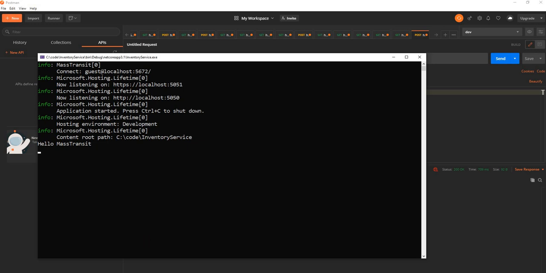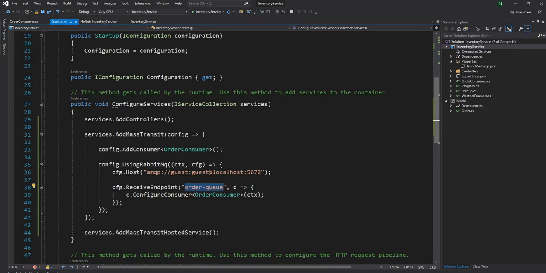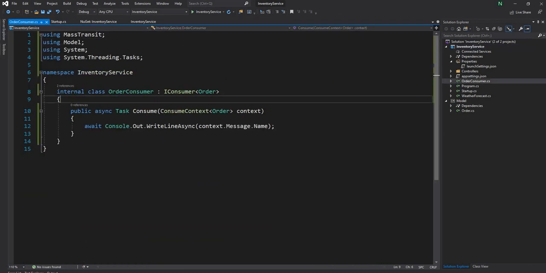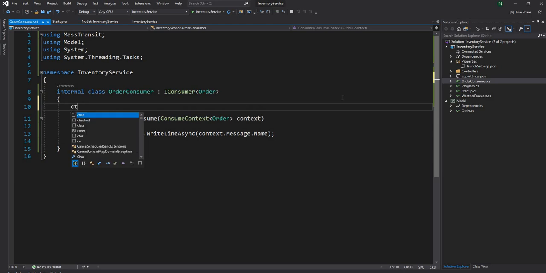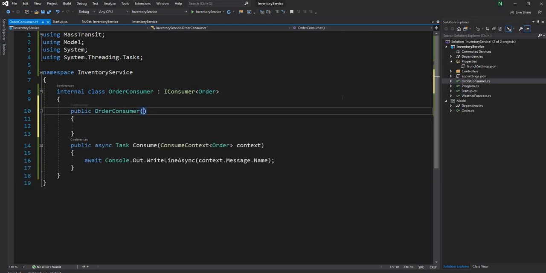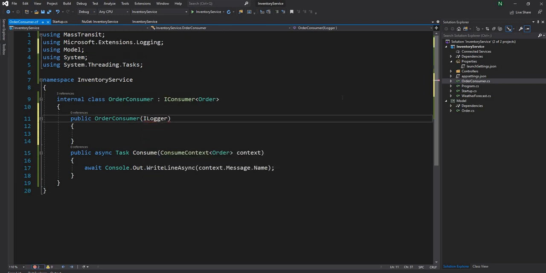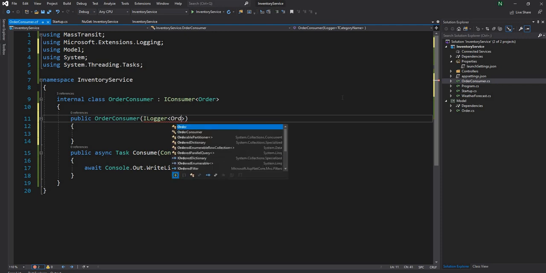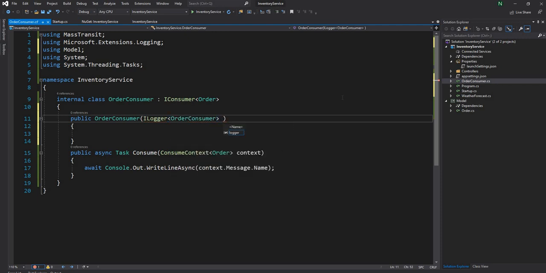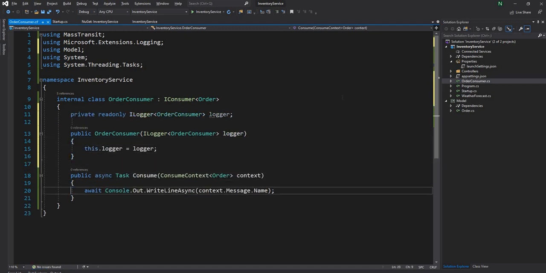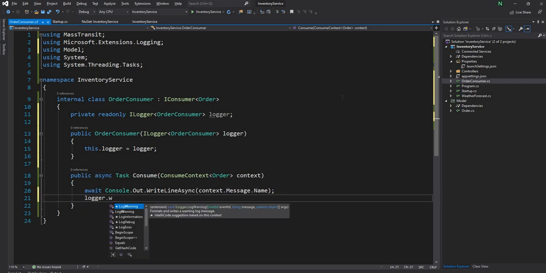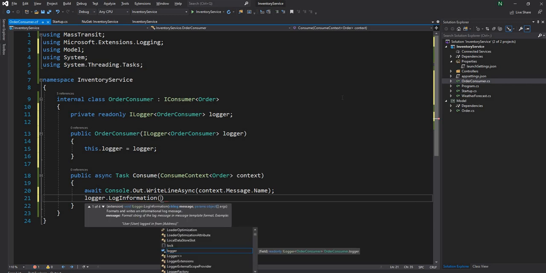Now one thing we can do here is in the inventory service we can introduce a dependency in the order consumer just to show that the dependency injection will work as expected. And the easiest dependency to add is going to be the ILogger, because I don't have to create any class or anything. So we can just define the logger, and here we can say logger.LogInformation.